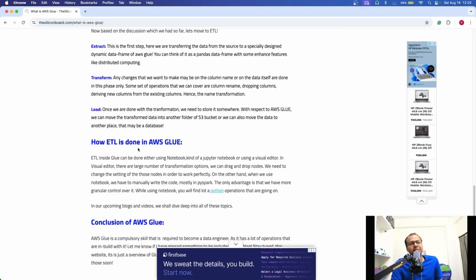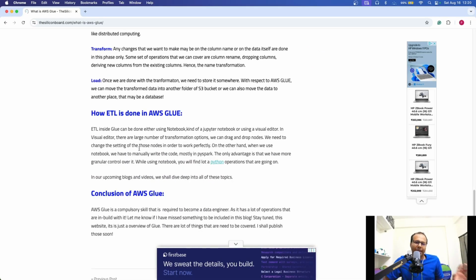So now the question is how an ETL job is done. An ETL job in AWS Glue can be done in two ways. There is a visual editor where you drag and drop the nodes and configure them, and in those nodes you specify the location. You don't have to specify the metadata; AWS will extract it because it is already in the catalog. Once you drag and drop the nodes and configure them, you run your job and it will transform. That is one part.